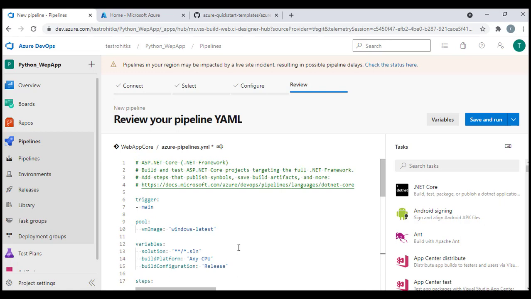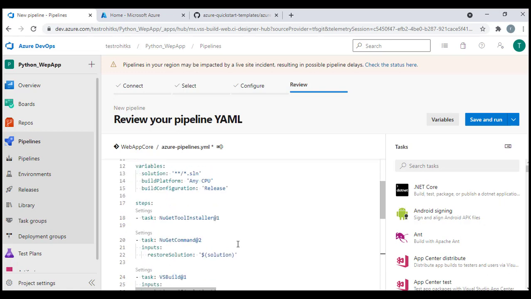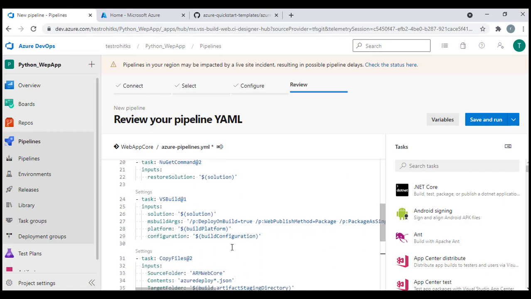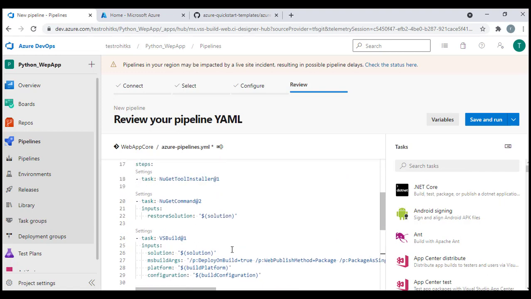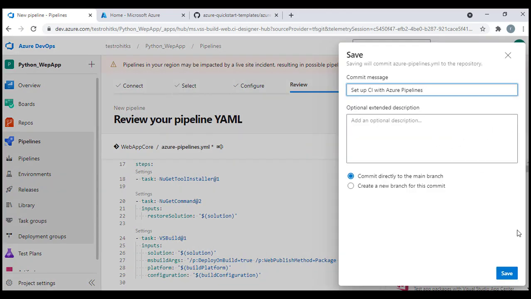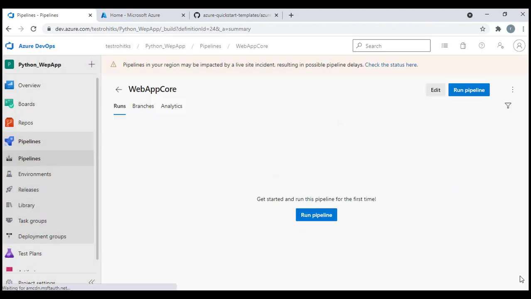So again, we are following a pipeline as code method. From next time onwards, the developer can make whatever changes he wishes directly to the YAML, and the changes will get implemented. I'll just do a save. This will directly commit those changes to my main branch itself.